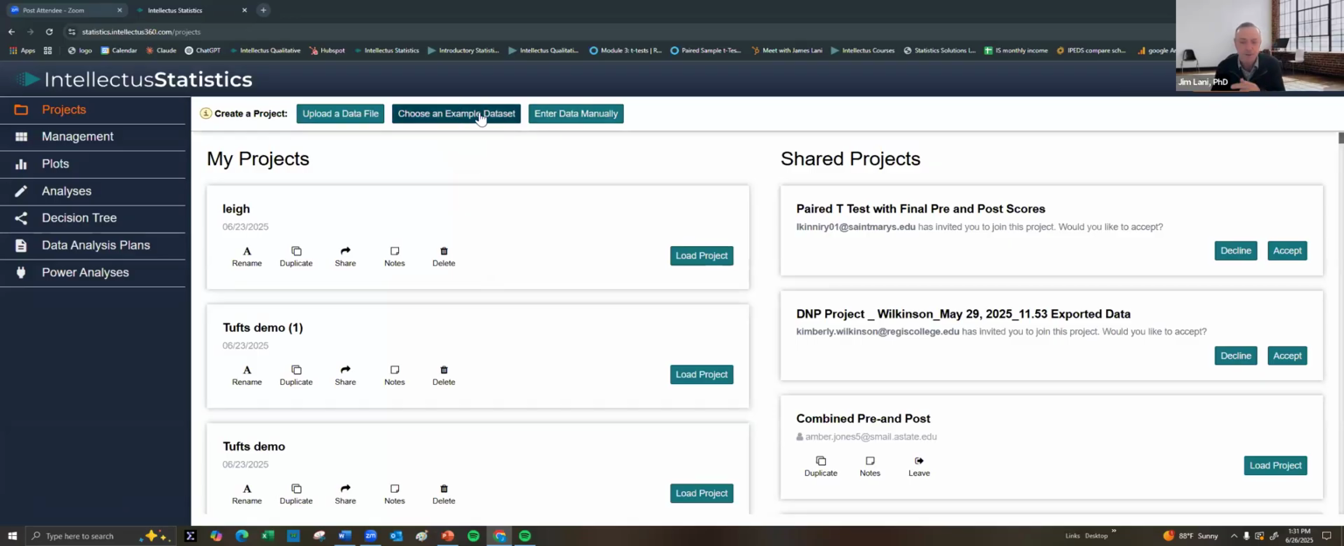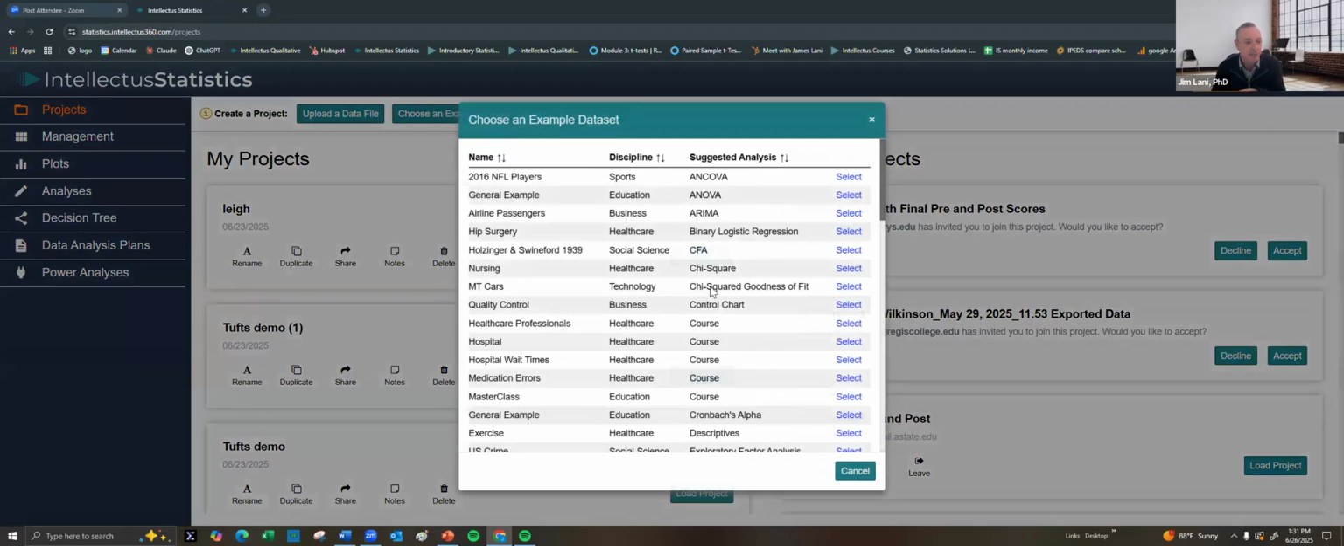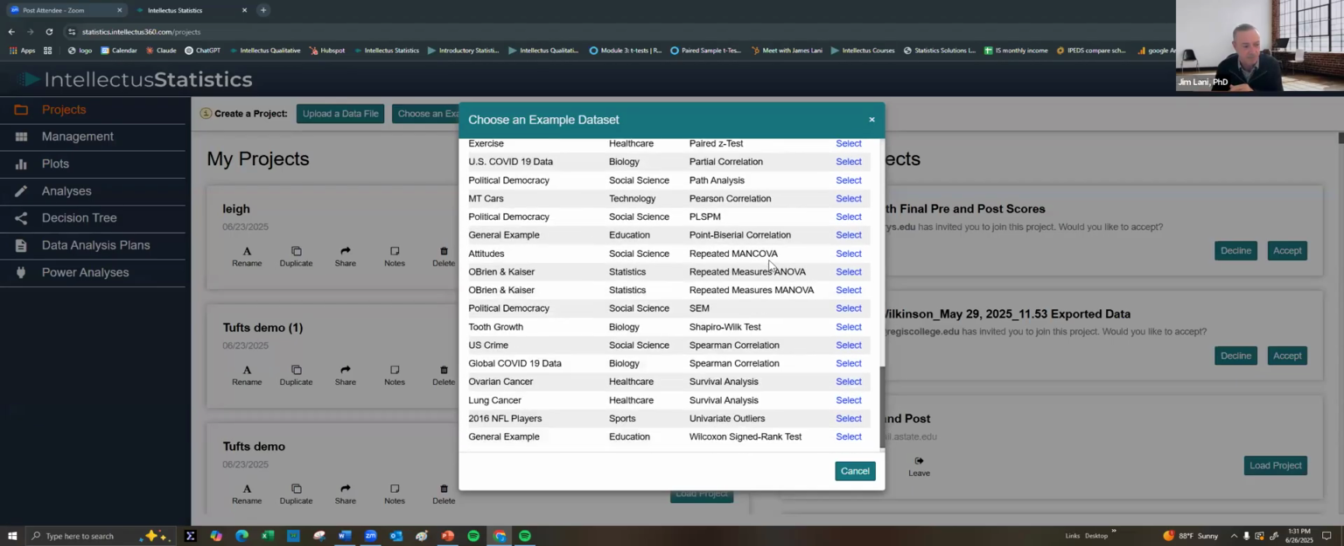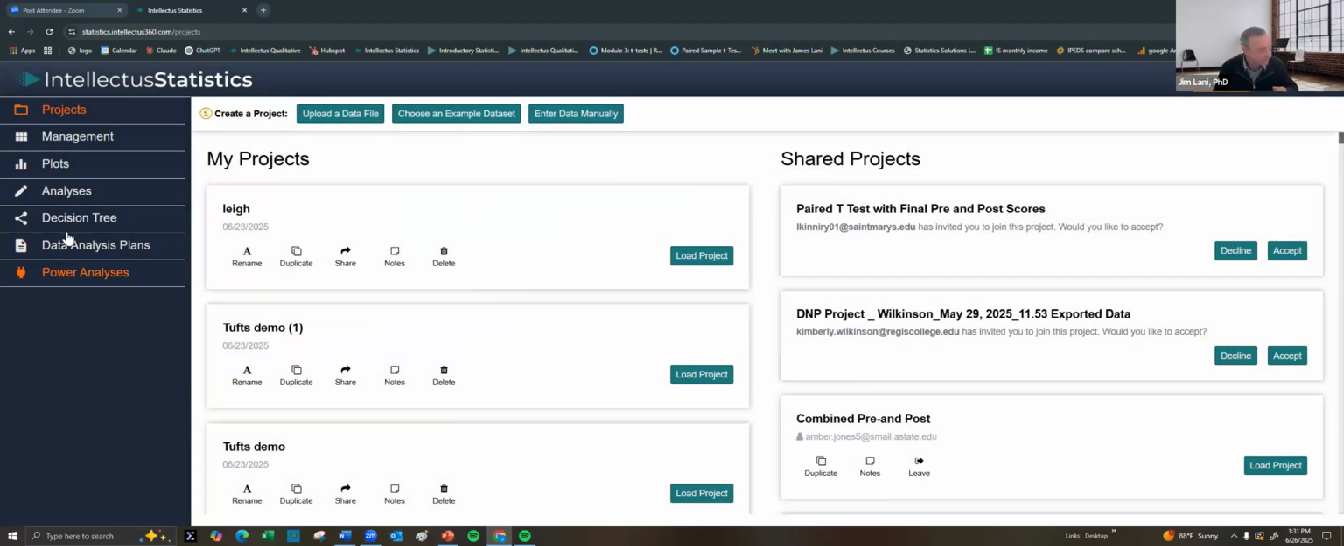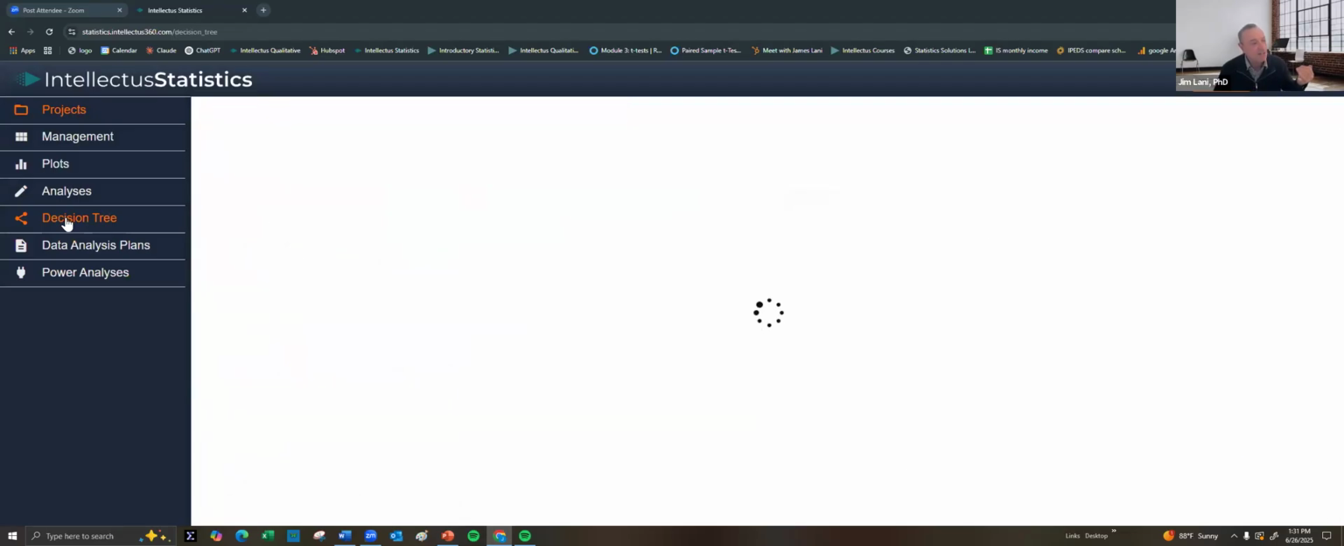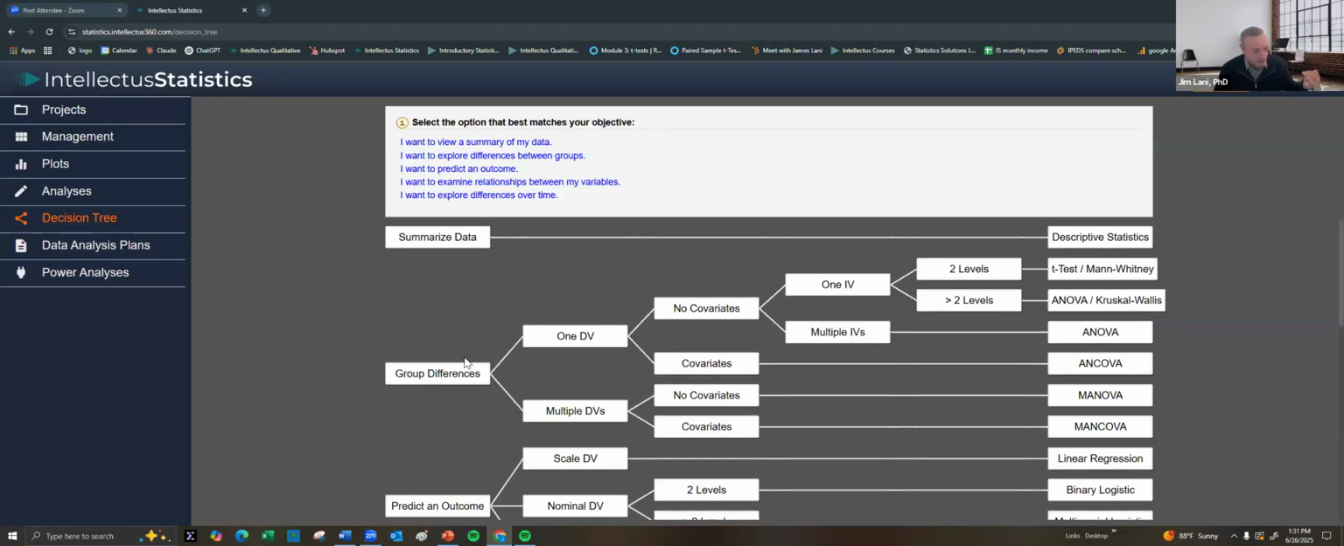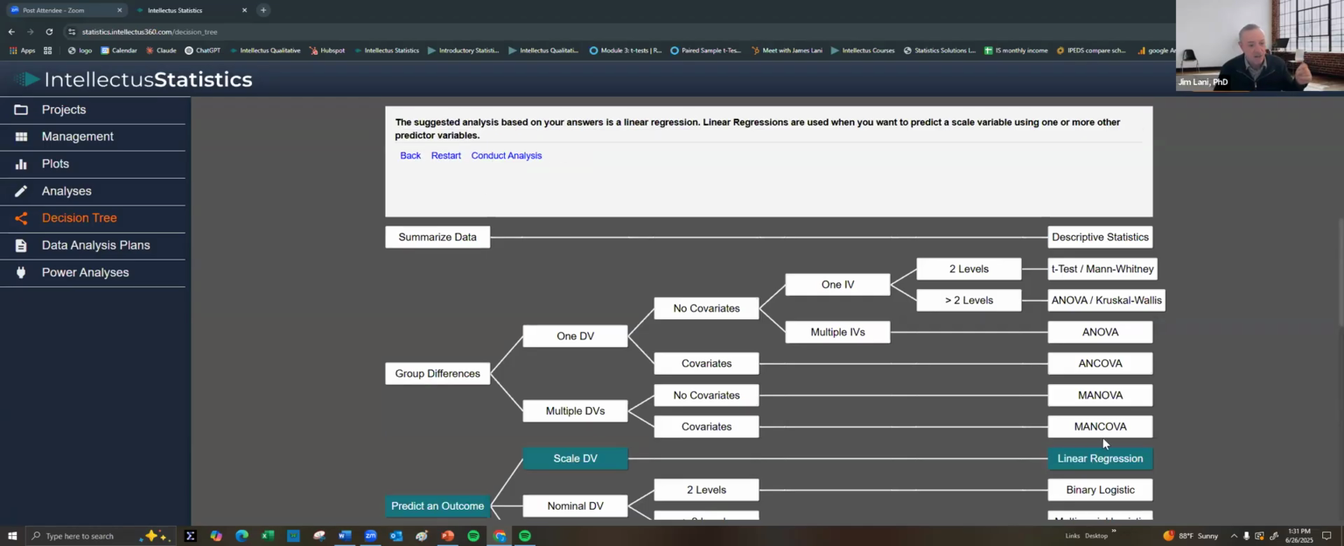by the way, for the folks that aren't doing stuff till January, you can play with data over here, okay? You can go by different tests. Let me take a step back from that. The decision tree can help you figure out what test to use, okay? Decision tree: I want to predict an outcome, that's a scale, I'm doing a linear regression. So you can play around with decision trees to get there.